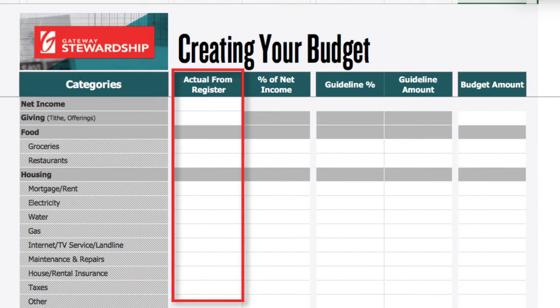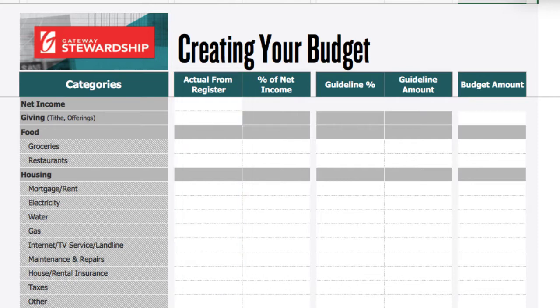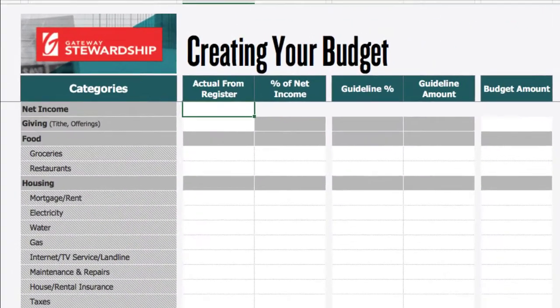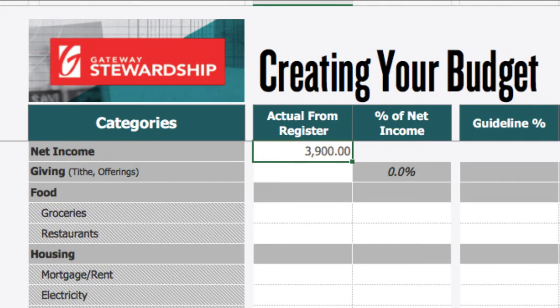In the second column, titled Actual from Register, you will enter the total net income and total expenses from your 30 days of tracking expenses. If you haven't tracked all your income and expenses for the past 30 days, you will need to do so before attempting to build your budget. You can download the form and watch a brief tutorial on how to use it by going to stewardship.gatewaypeople.com.